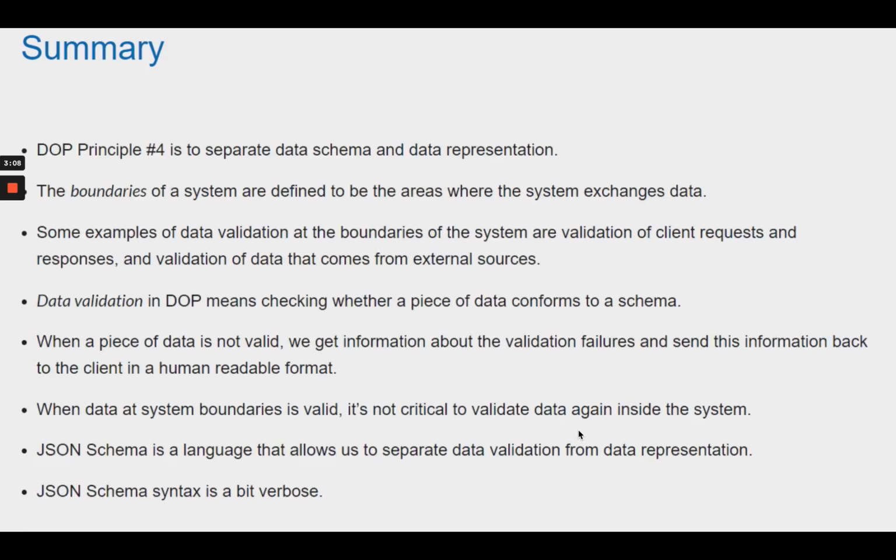Summary. DOP principle number 4 is to separate data schema and data representation. The boundaries of a system are defined to be the areas where the system exchanges data. Some examples of data validation at the boundaries of the system are validation of client requests and responses, and validation of data that comes from external sources. Data validation in DOP means checking whether a piece of data conforms to a schema. When a piece of data is not valid, we get information about the validation failures and send this information back to the client in a human-readable format.